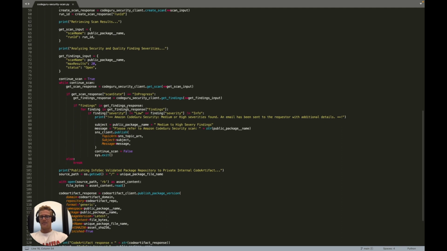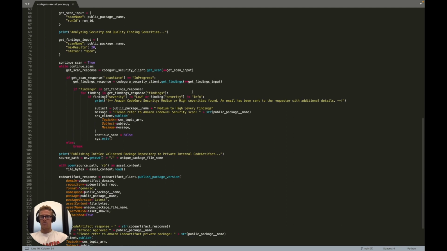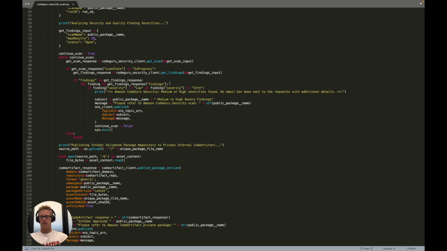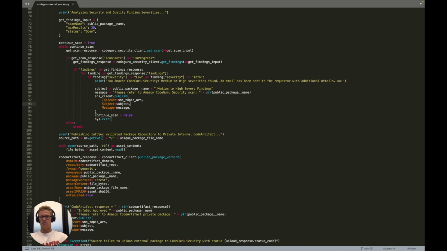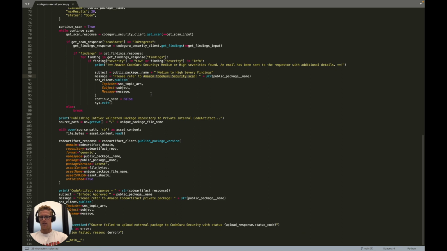We'll see down here, as the security scan is in progress, we will parse the dictionary, which is a dictionary array here in JSON. And if the severity findings are greater than or equal to medium in this case, then we will notify the requester via email that Amazon CodeGuru Security has found those medium or high severities. The SNS client then allows us to publish an email ultimately with the security scan name in Amazon CodeGuru Security so that the triage can occur on the finding severities.